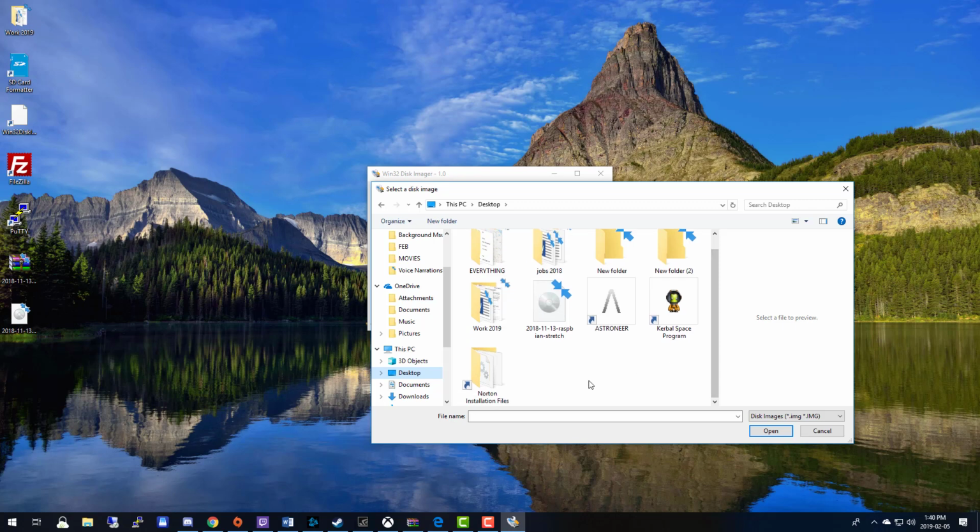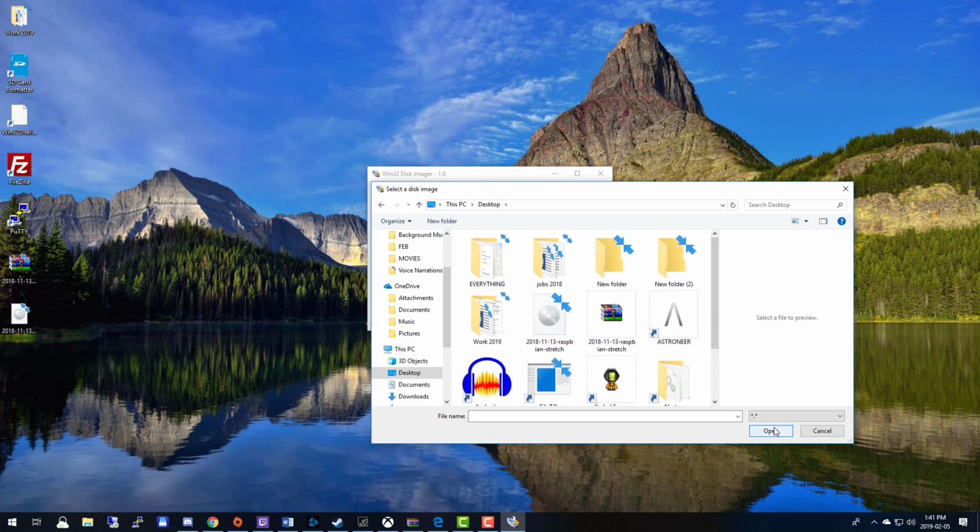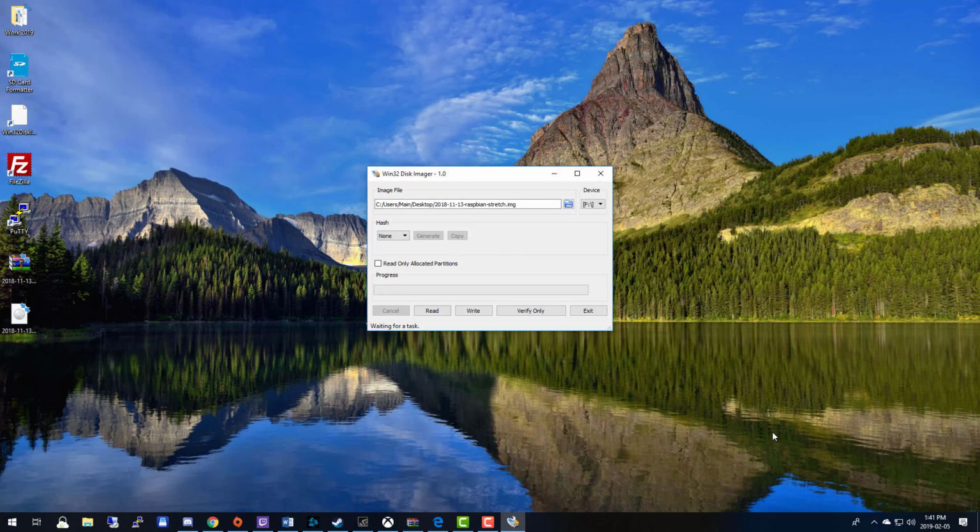If you can't see it, in the bottom right hand corner you can change the file type. It might show up there. Nine times out of 10 it'll show up when you choose disk images. Click open. It'll now be in the image file. You don't have to mess with any other settings. Just push write and wait for that to finish.